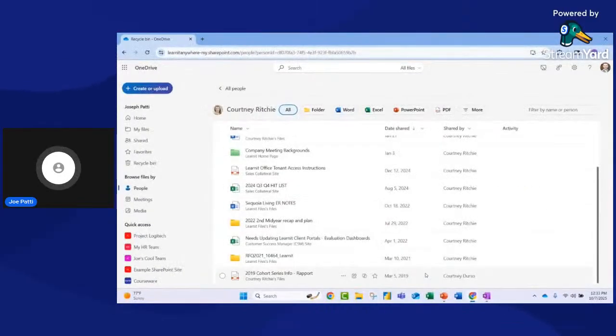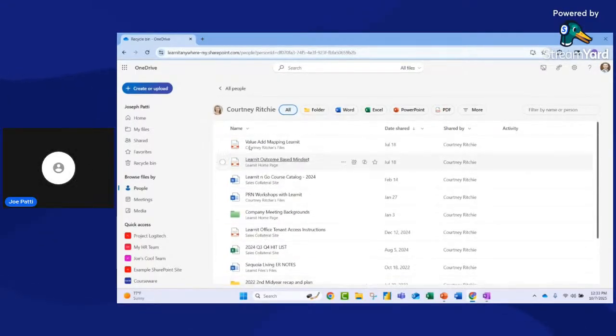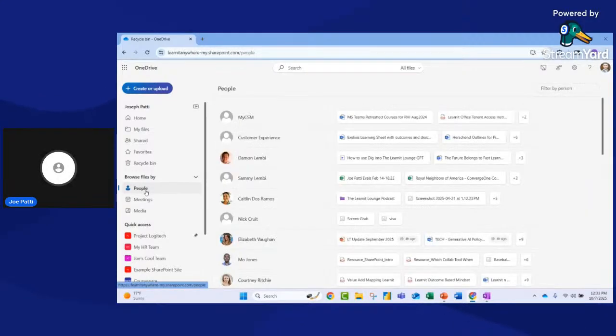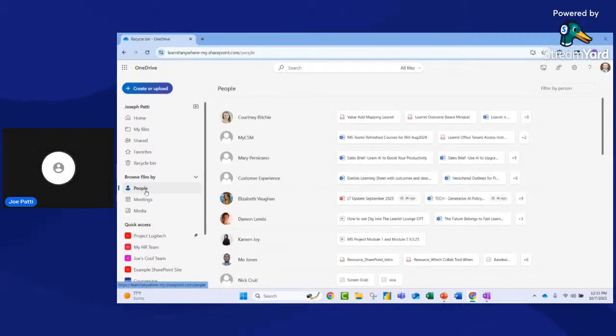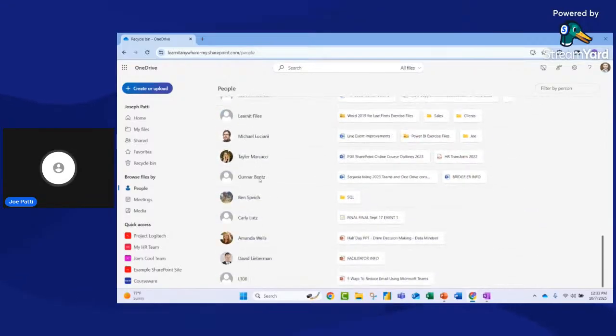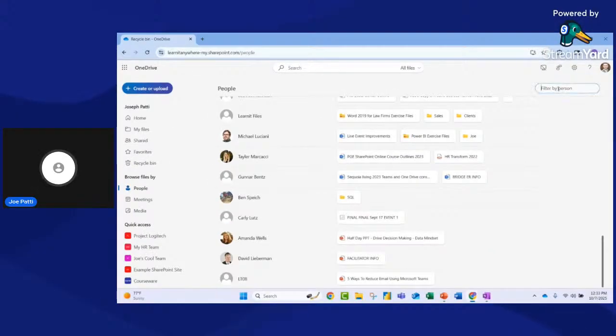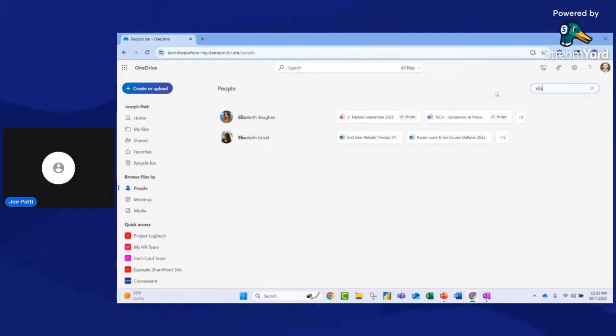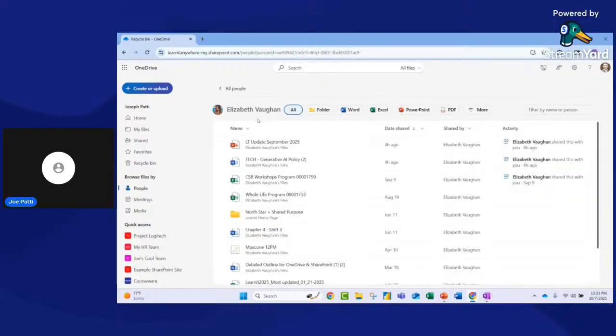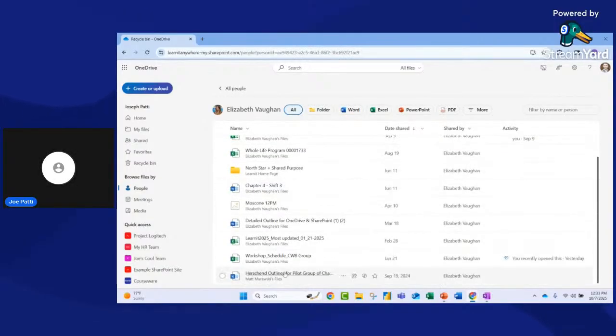So I love this. I can go in, see everything that's ever been shared with me from this person, and quickly access it. So if, for instance, Elizabeth's like, I shared a file with you. If I'm looking and I can't find Elizabeth, I can always just go to filter by person in the top right hand corner, type in Elizabeth's name. There she is. And there's all the files she's ever shared with me. Pretty cool. I find this to be my favorite part of the online version of OneDrive.